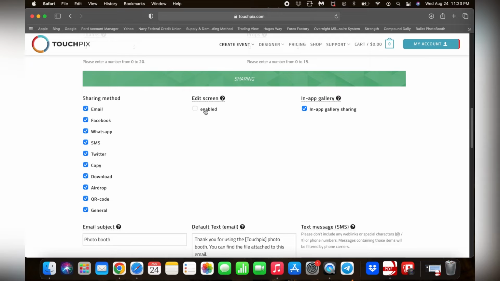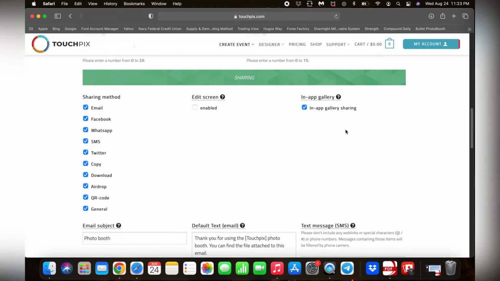I uncheck the enable screen, or the edit screen, my apologies. I uncheck the edit screen and I enable the in-app gallery. Definitely want to enable the in-app gallery. This is where all the videos are stored.